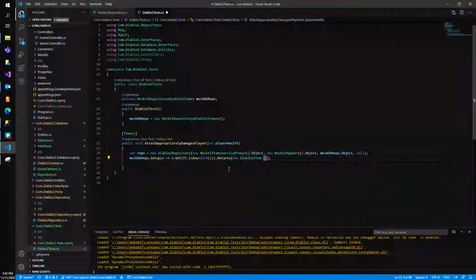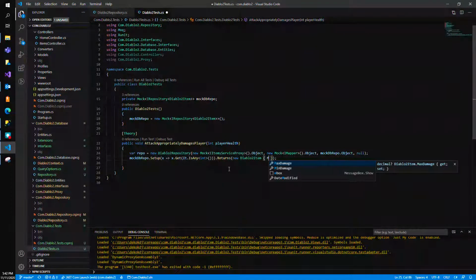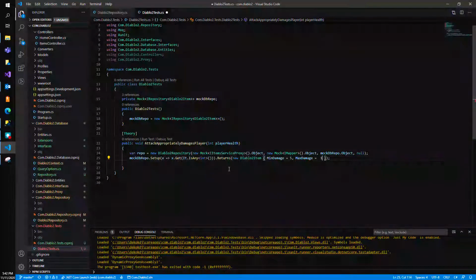Then I can go ahead and give it some attributes that might come out of the database. So the min damage equals 5, and the max damage equals, say, 13. And this gives me a way to have some more control. Instead of being random at whatever comes out of the database, I can just tell it exactly what to expect coming out of the database. That way I don't have to worry about that integration into my database. It's going to work every time, whether the database is working or not.